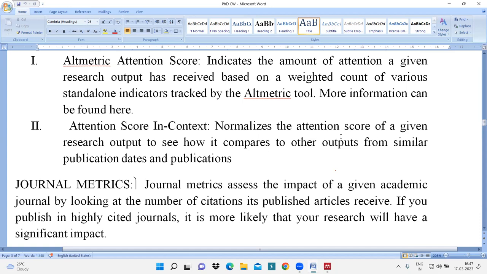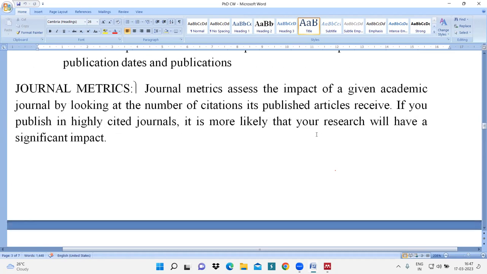They select only a few articles which have very good quality, right? And people who read those journals will cite the articles published in them. So if you publish in a highly cited journal, it is more likely that your research will have a significant impact.